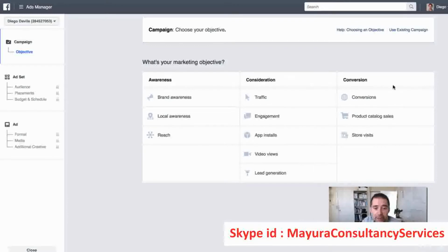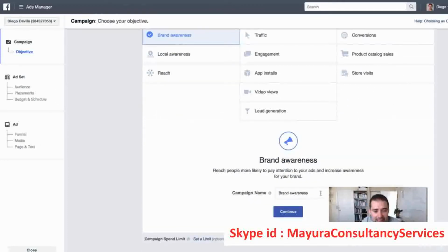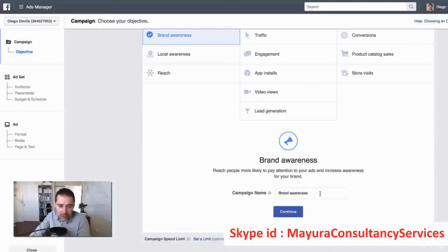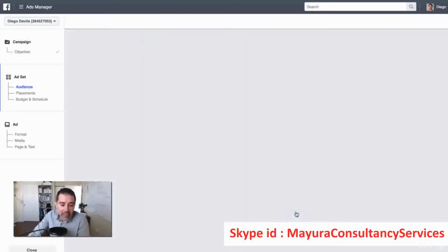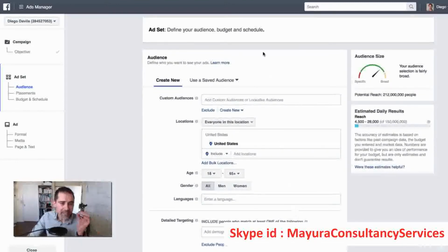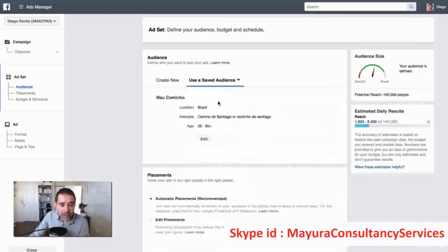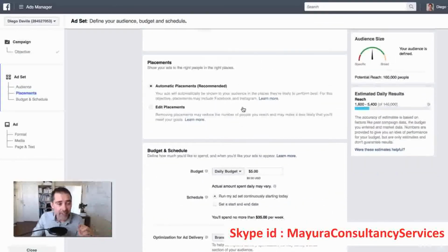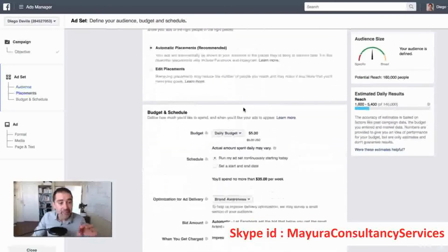So if we click on create ad here on the top right hand side, let me start over. We have the three main goals here. And the one we are using to promote the page is brand awareness. So click on that, enter a campaign name. This is totally up to you, this is just for your guidance, so don't spend too much time thinking about this. Click on continue. And here we have the audience. You can create a new one or use a pre-created audience, which is what we are doing. We already created an audience in the last videos, so use that audience.